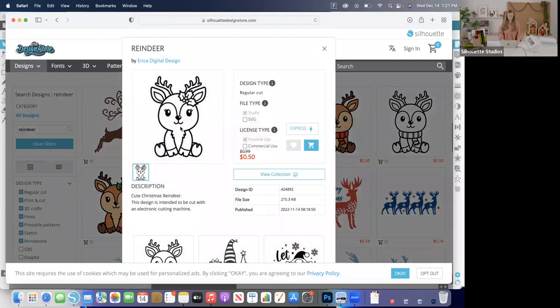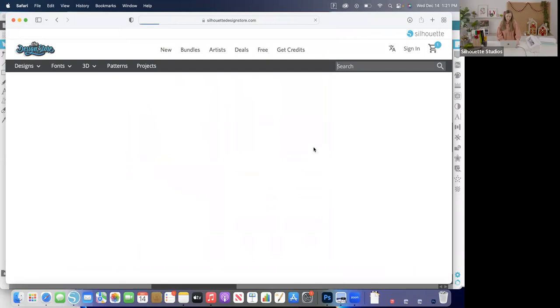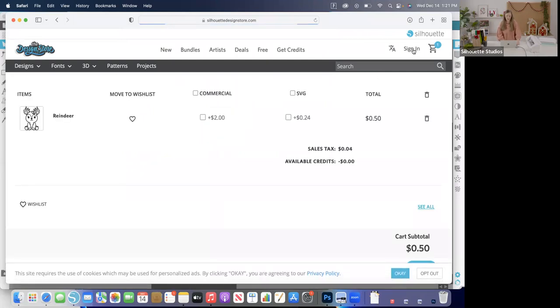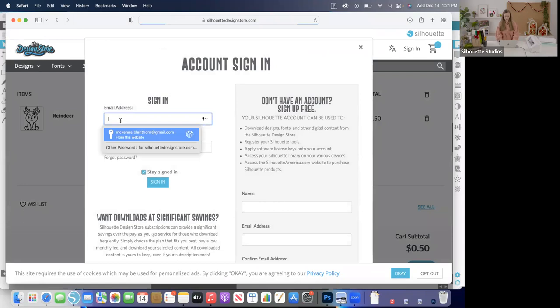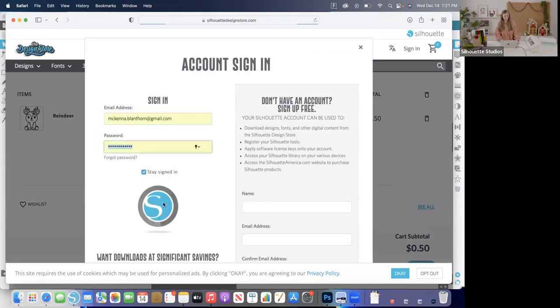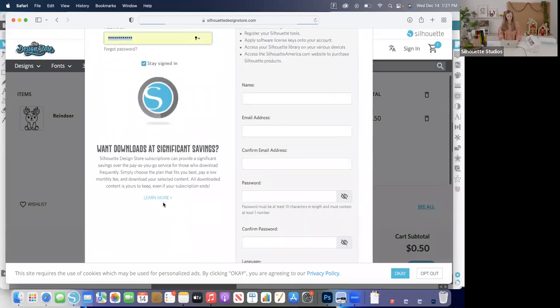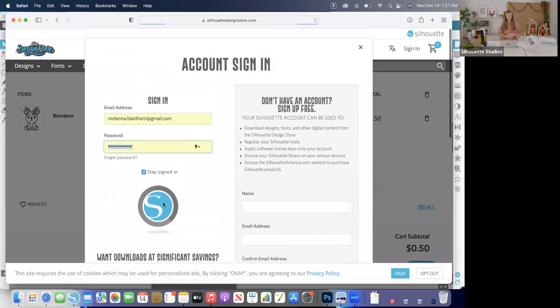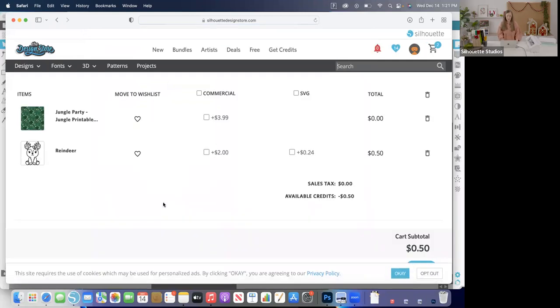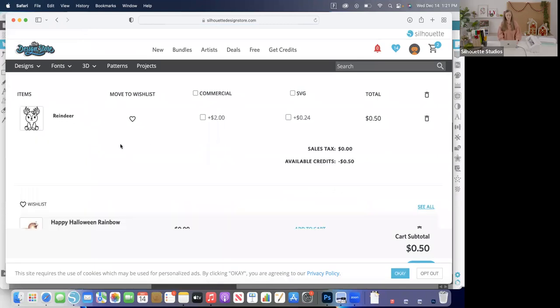When you find the design that you want, you're just going to click that design, then click this little blue shopping cart, and then click the little blue arrow. I actually need to sign into my design store account, so I'm just going to do that real quick. Oh, it's usually really fast. Okay, perfect. I just signed in, and we don't need this jungle party background right now.